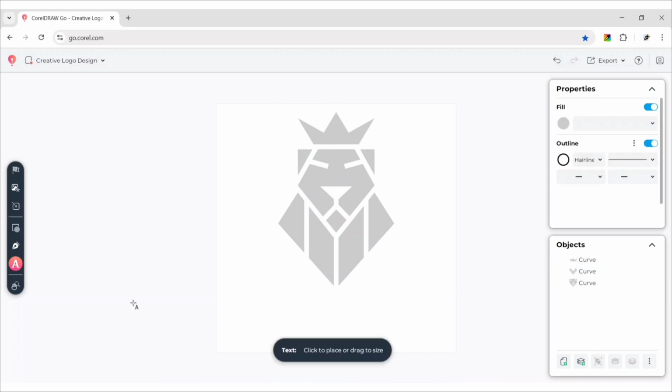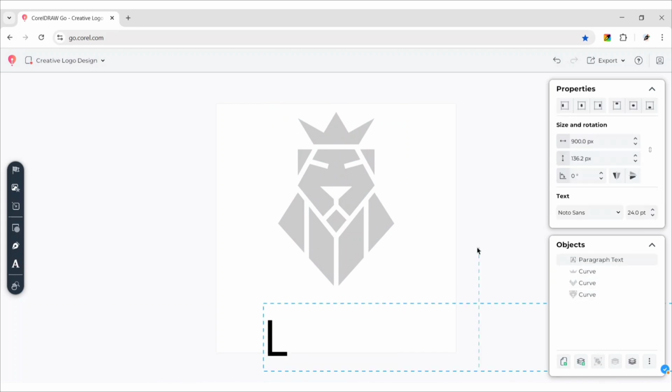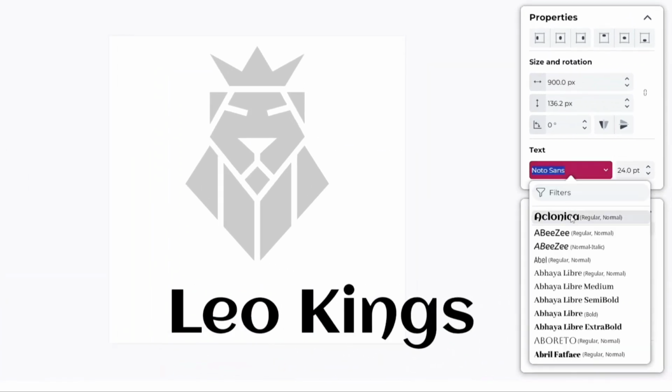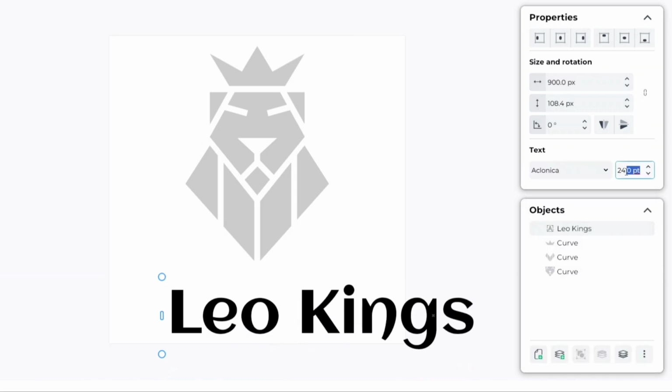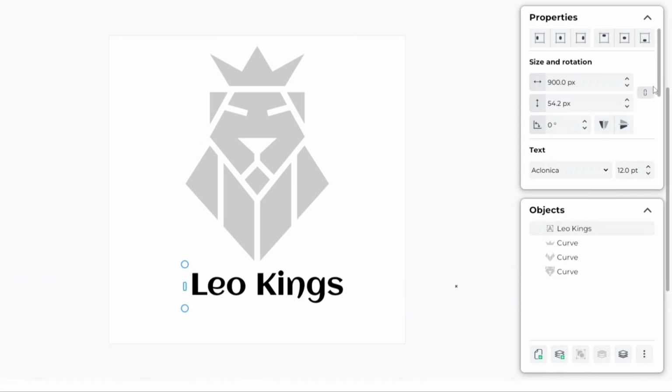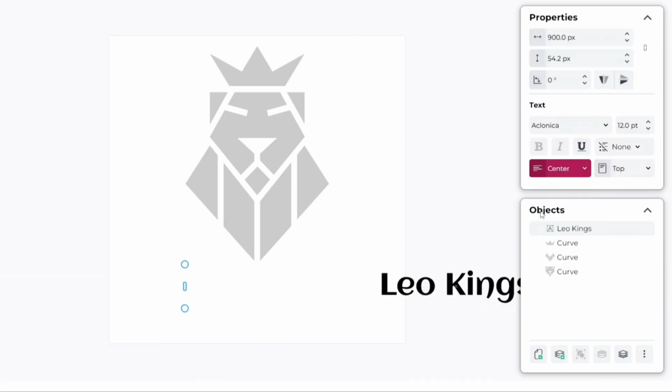Go to Text, add a text box, type name. We'll choose a Klonica font. Change font size to 12 pixels. Set alignment to center.